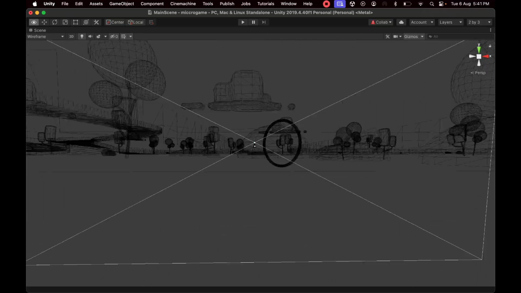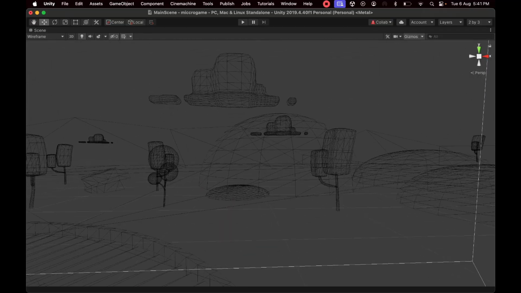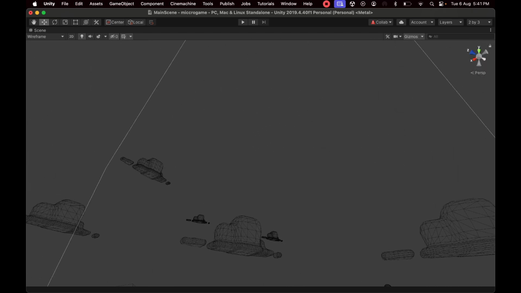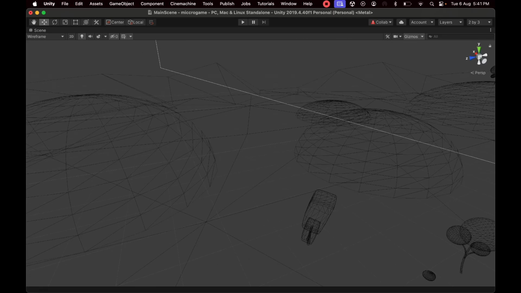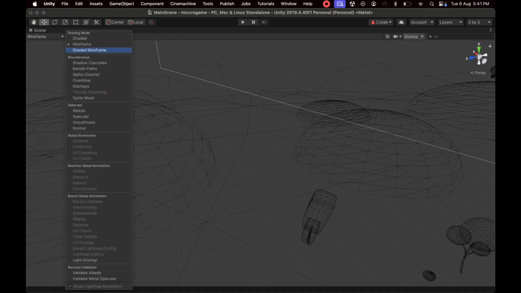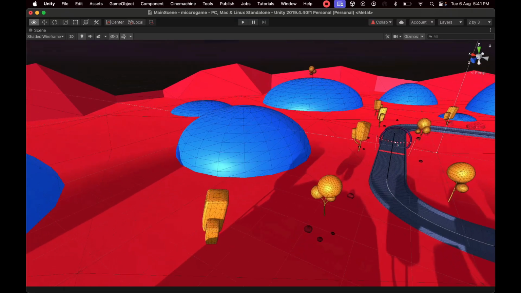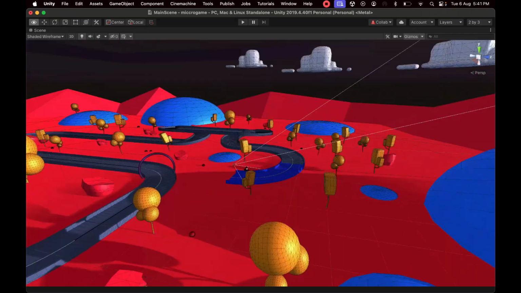This is the wireframe, and I will be telling you how you can optimize further by reducing these triangle vertices. This is actually just to show you what you can do, right? And this is the shaded view, right? Now you can see the environment, right?